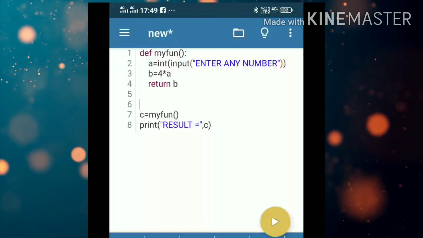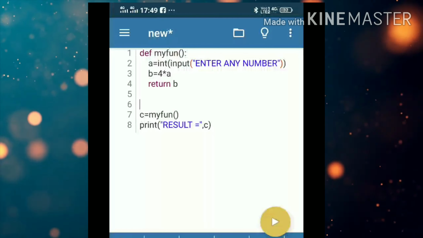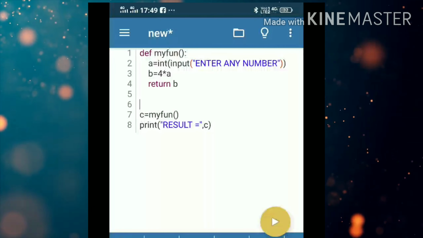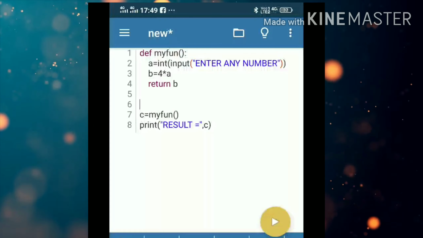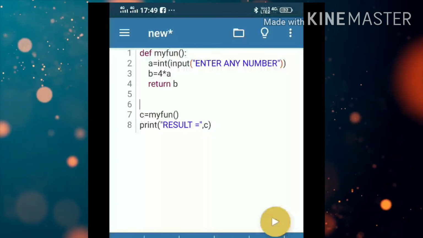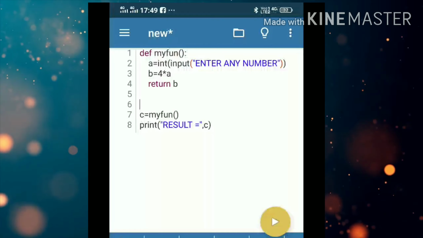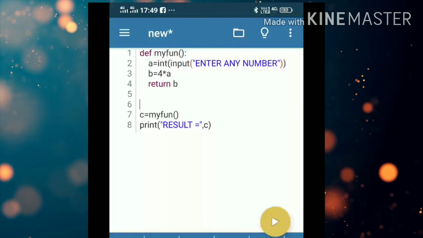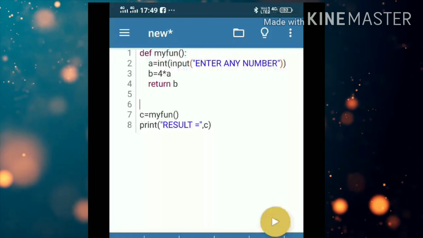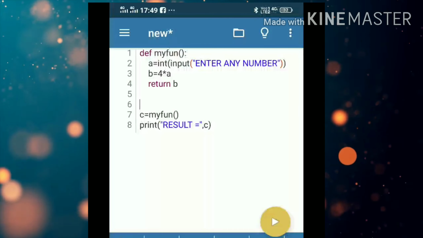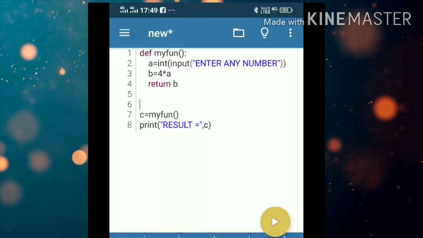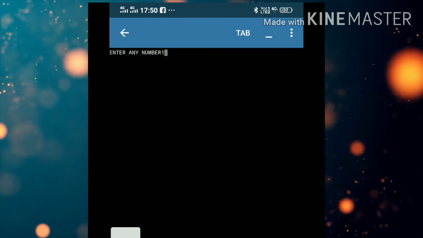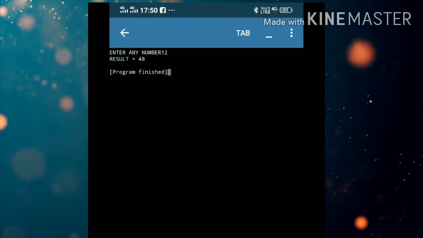My fun calls the function, it takes the value and stores it in A, and returns the value of B, and that value of B will be stored in the variable C. In line 8, I am going to print the value of C, and C holds the perimeter of the square which is returned by my function. Just going to run it. It's asking for a number and I have entered 12, enter, and it's showing the result 48.